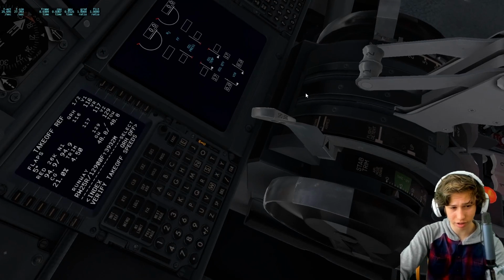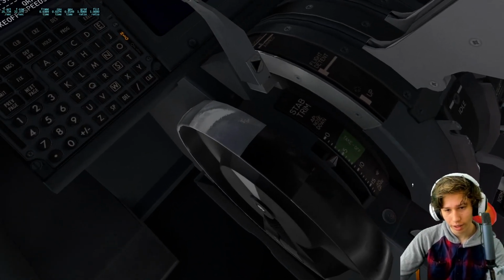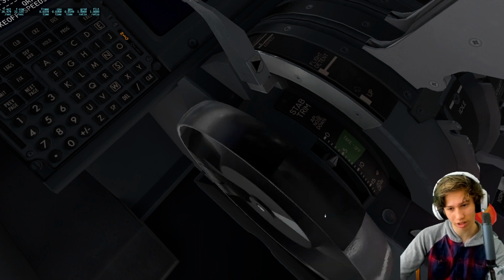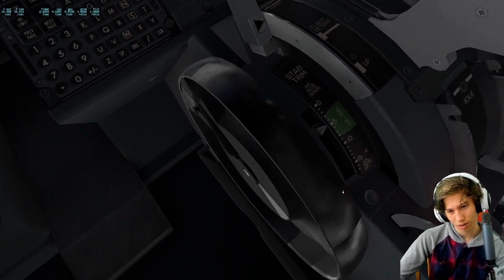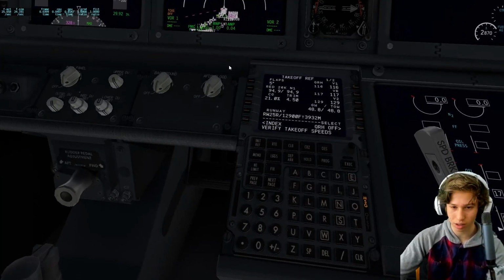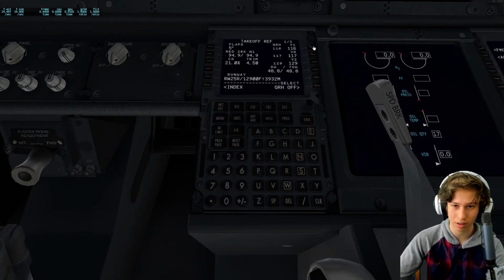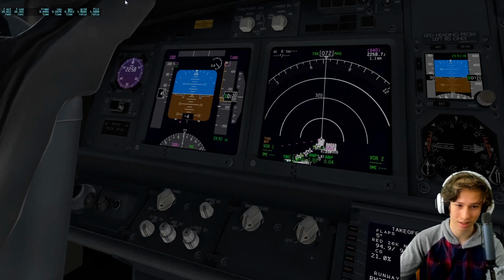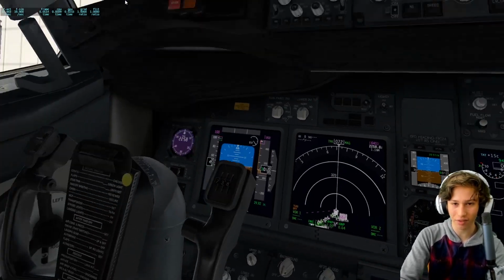So now let's go down to the trim. And here's 5. Here's 4. Just visually put it in the middle. I think it's pretty much fine now already. So there we go. Verify V speeds. Everything is good. So yeah, that's a FMC, guys.